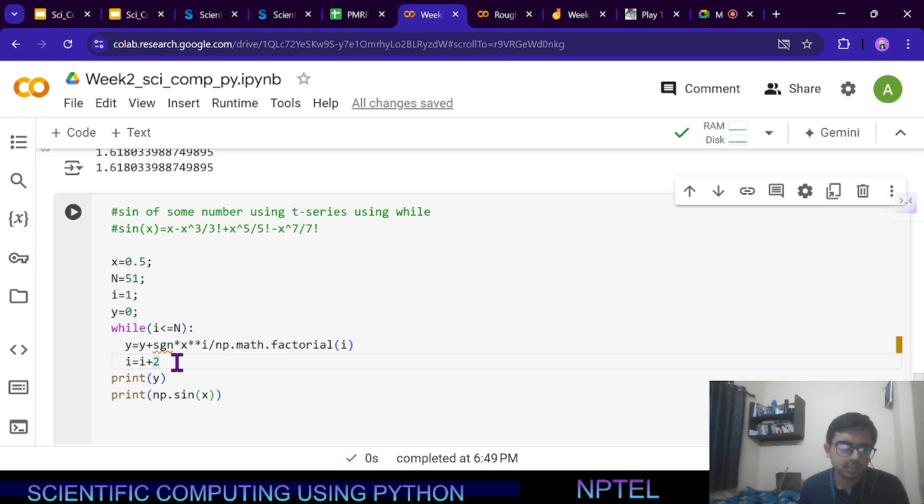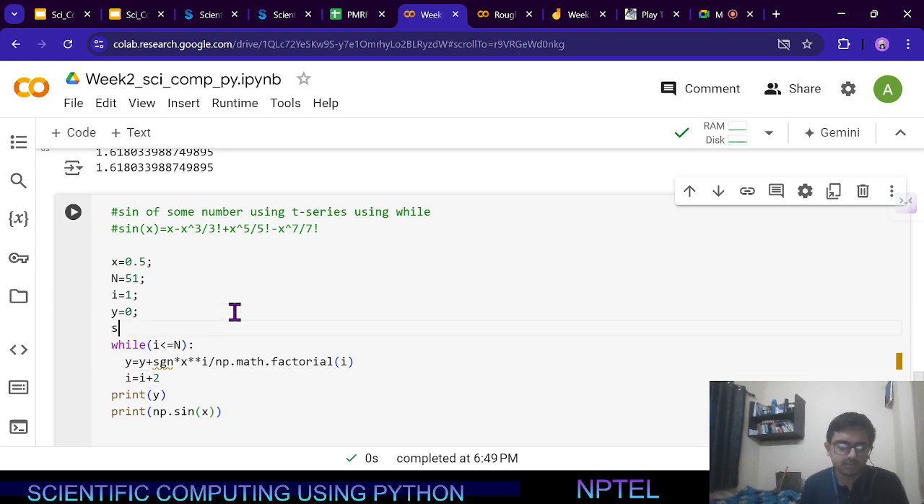1. Okay, so we start with positive, because the first term is plus, so sign is first 1, and then when we add 2 to the I, we also invert sign. Okay, so sign becomes minus sign. By the way, we can use this notation also, which is same as this. I plus equals 2. Okay, in fact, let's do that one.